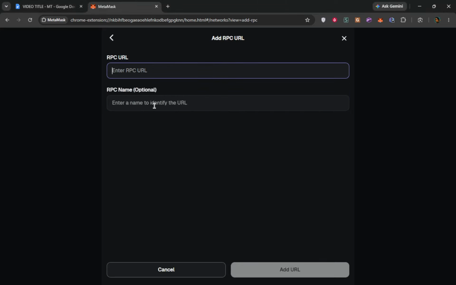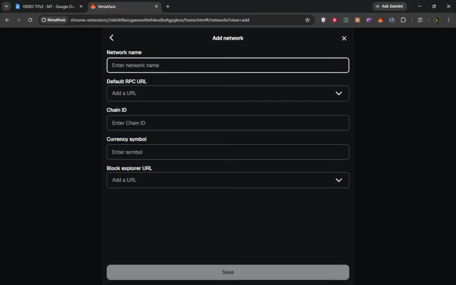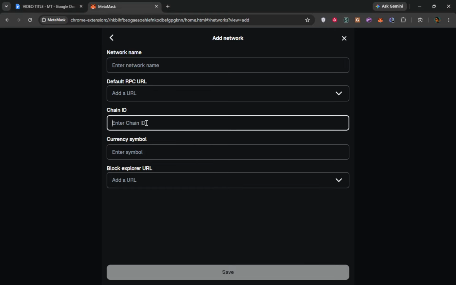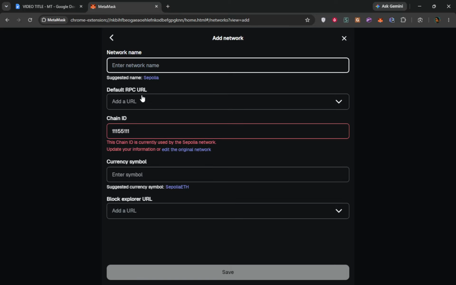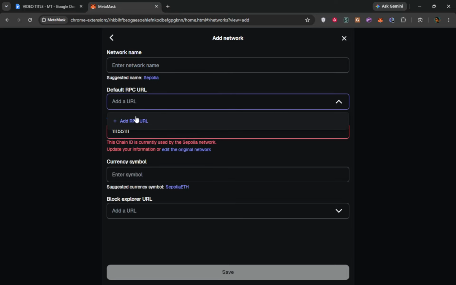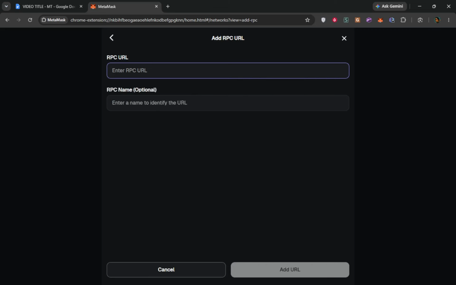Next, input the RPC URL as https://rpc2.sepolia.org. The RPC URL is crucial because it connects your wallet to the Sepolia network. Without this, your wallet would not be able to interact with the blockchain. Then, for the chain ID, enter 111,511,111. The chain ID is an identifier for the network, ensuring that you are communicating with the correct blockchain.